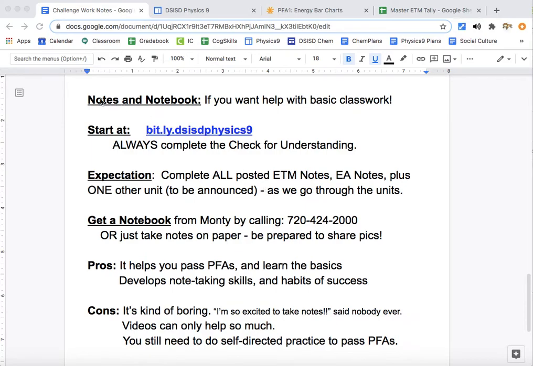This is a quick video explaining the Notes and Notebook asynchronous option. This is a good option if you want help with the basic classwork. If you've been having trouble getting these bar charts, if you're not really sure how the basic stuff that we've been talking about works, this is a great option for you.